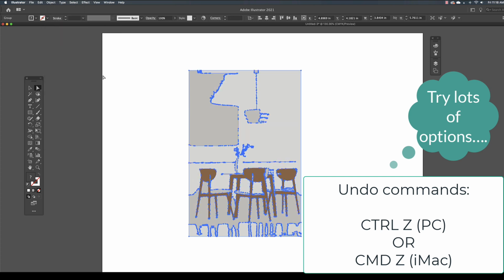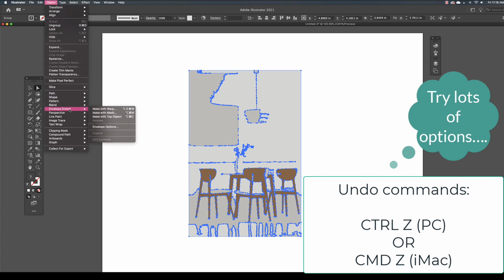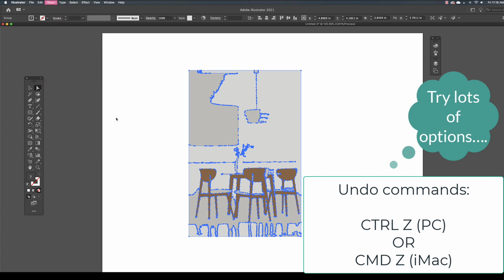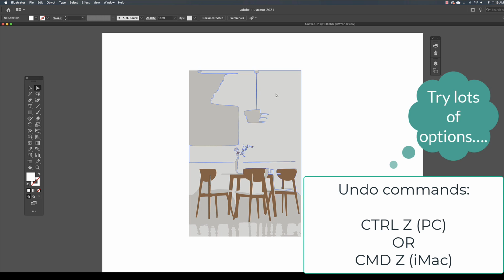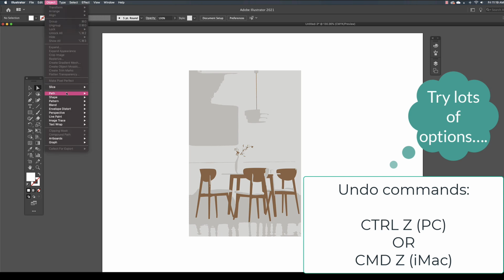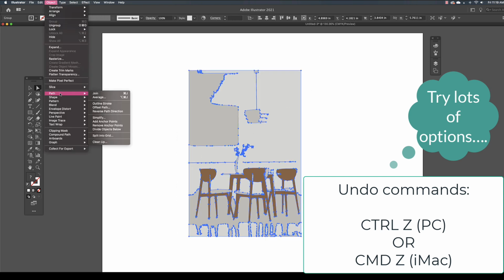Once you have the image traced, it will be a series of paths with anchor points, and you can use your white arrow to modify the image. You can change the color, you can change the path, you can erase things that you don't want by using the white arrow to highlight it and then hit the delete key.